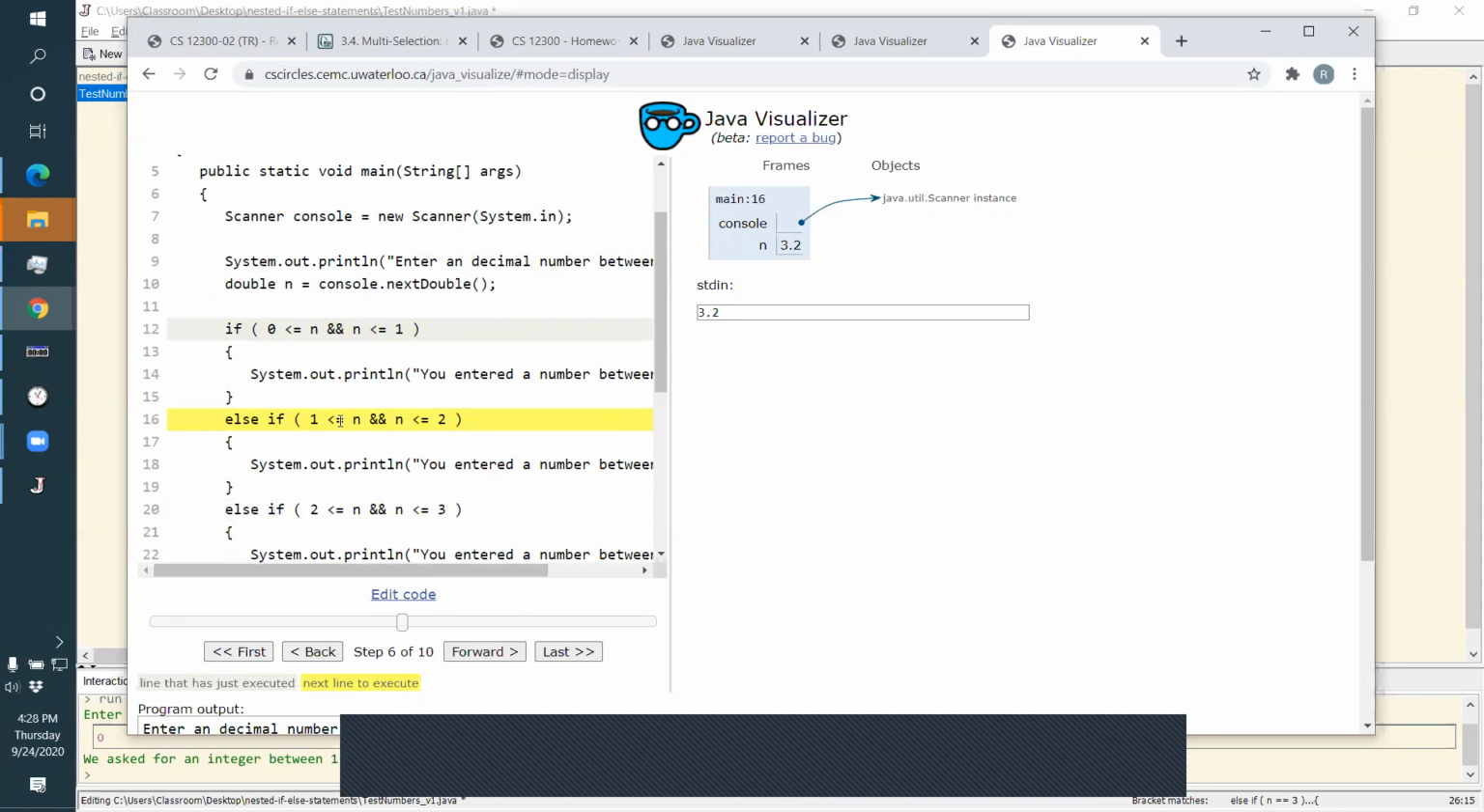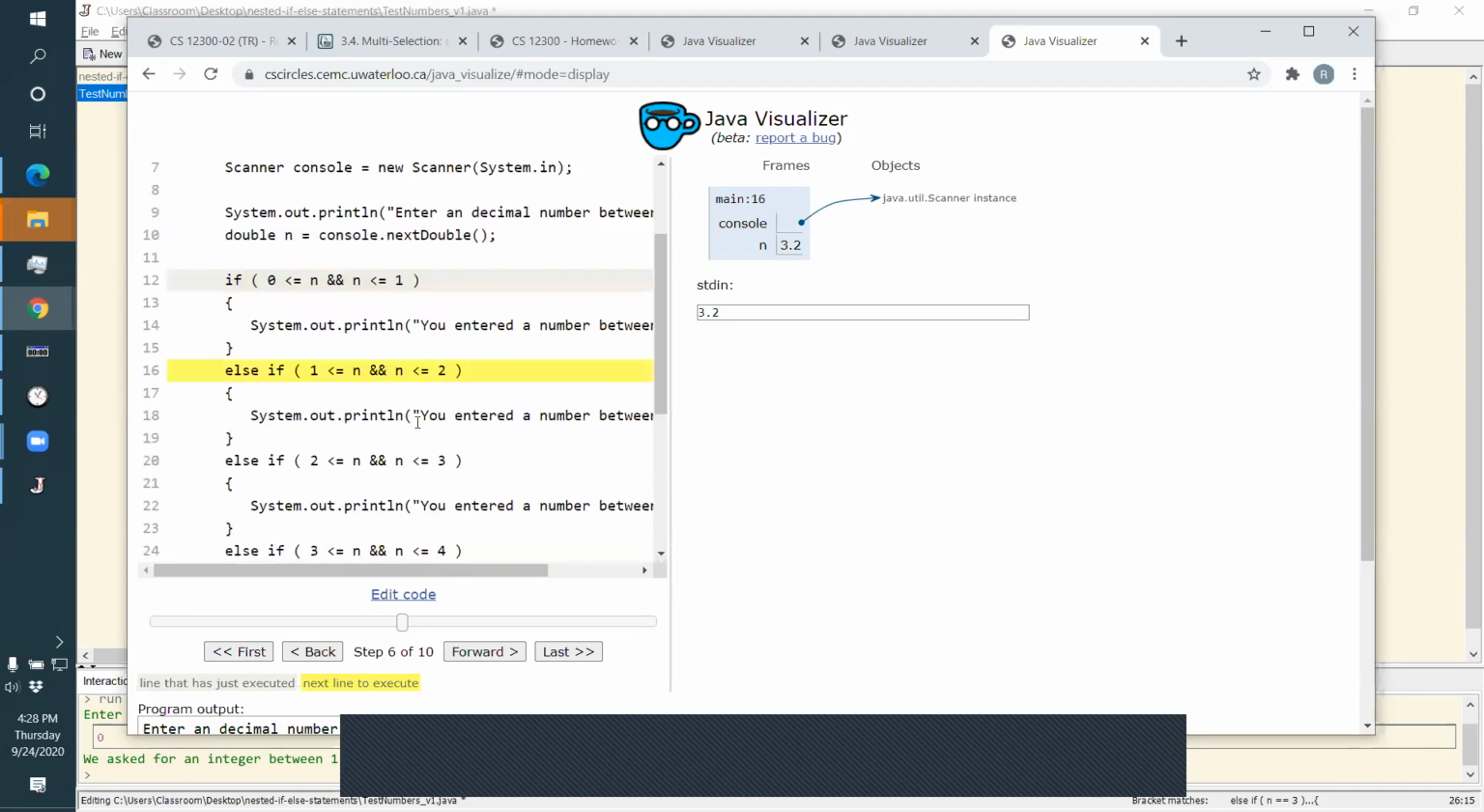Is 3.2 larger than 1? Yeah, it's larger than 1. That's true. Is 3.2 less than 2? No, that's false. So I have this one true, but not this one. I have this true and this false, so I don't have them both true, so I skip over.